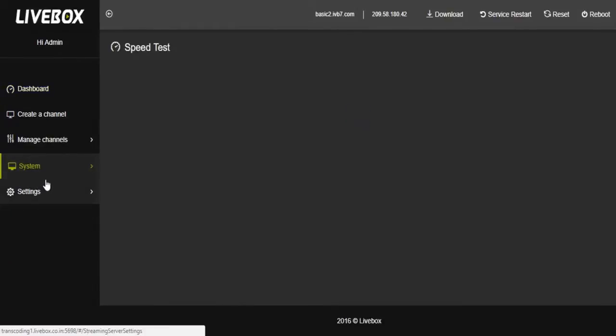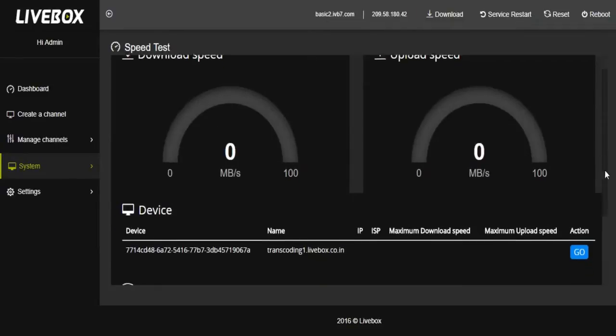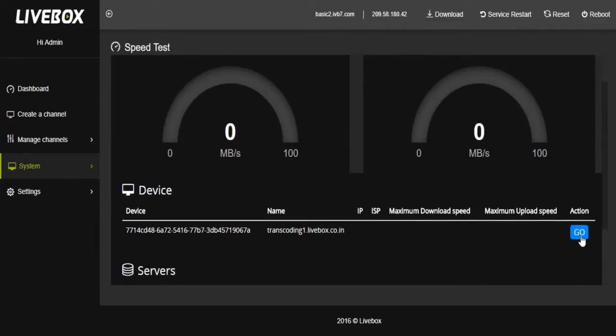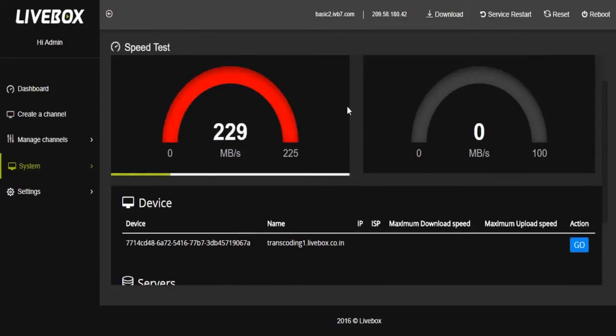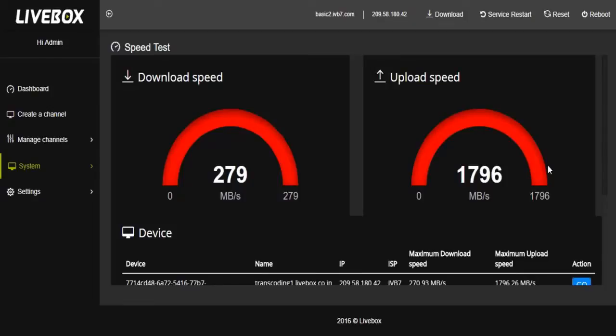This is the system page, and this is the speed test page. Click on this go button, and it is in progress. This is the download speed. And this is the upload speed of this Livebox streaming server. So instantly, easily we can check the internet speed. According to this internet speed, your streaming will be in good quality.